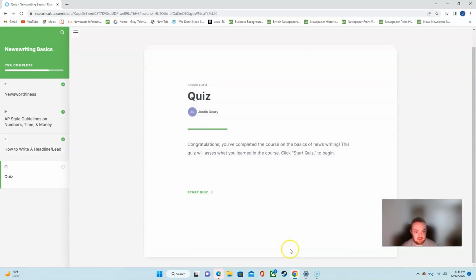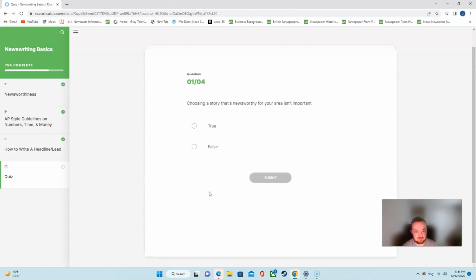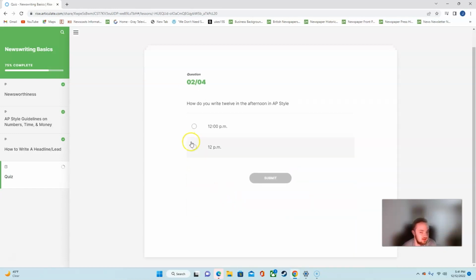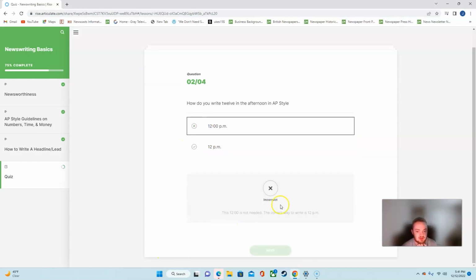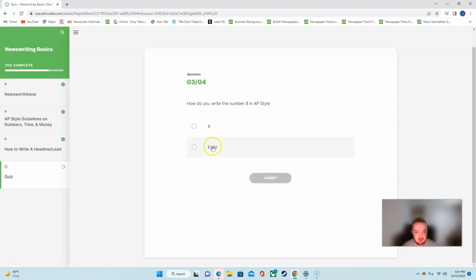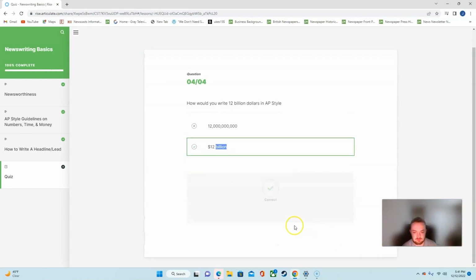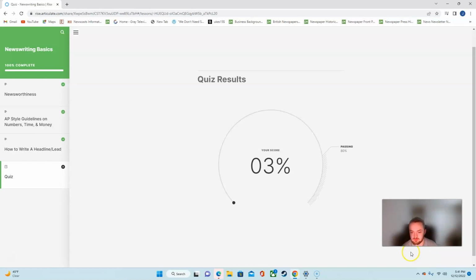Then we'll go to the quiz. We will start the quiz, and we will just go through really quick. For some of these, if you just go through, we'll get one right, and then we will get one wrong. It just gives you feedback based on what you get right and what you don't. And it shows your score at the end.